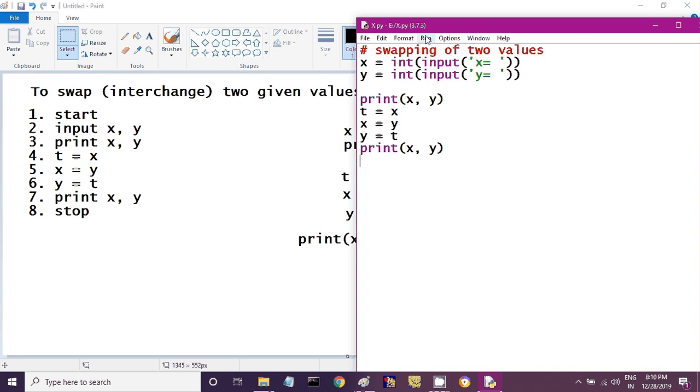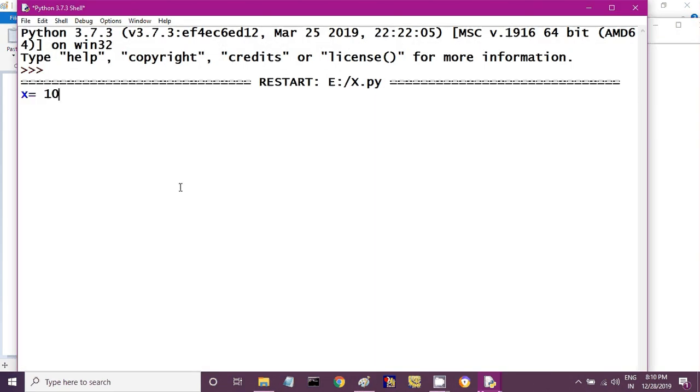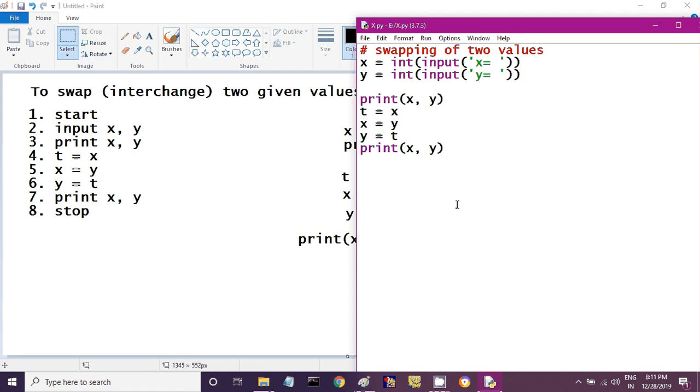File save, run module. So it is asking me, x is equal to 10 I am giving, y is equal to 15 I am giving. See, before swapping the x value is 10, y value 15. But after swapping, it is showing me 15 and 10. That means x value 15, y value 10. So the values are interchanged. That means x value has gone into y and y value has come into x. So this is the logic to swap two values.